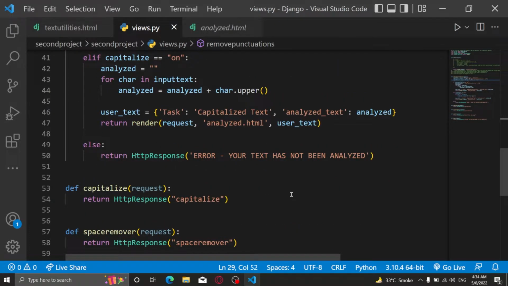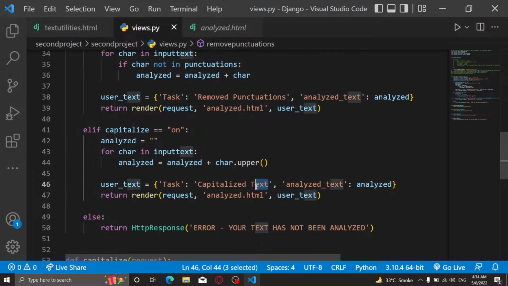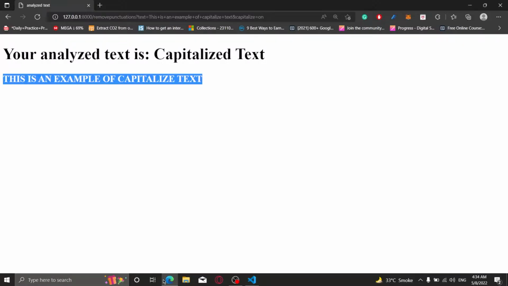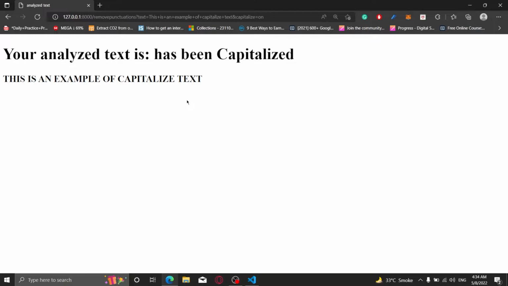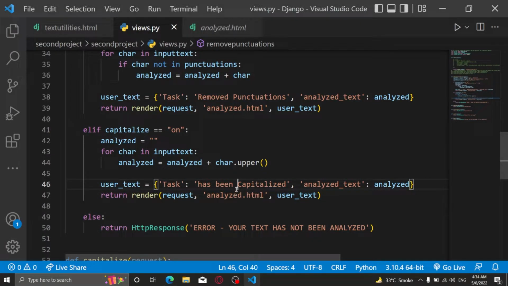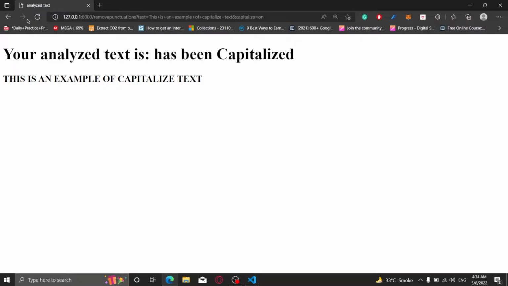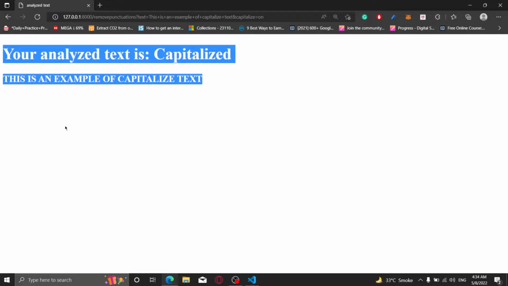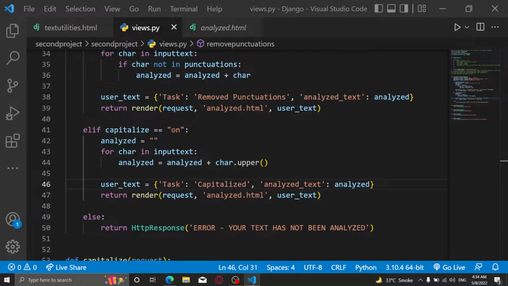Your analyzed text is not capitalized actually. You have to do a little here. Your analyzed text has been capitalized. Let's keep it like that. Right. So you can clearly see that our capitalized text is clearly working, right? So this was our one function.